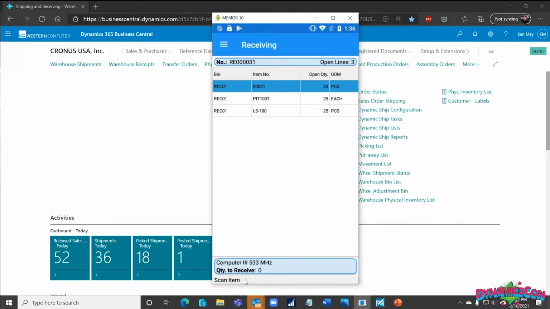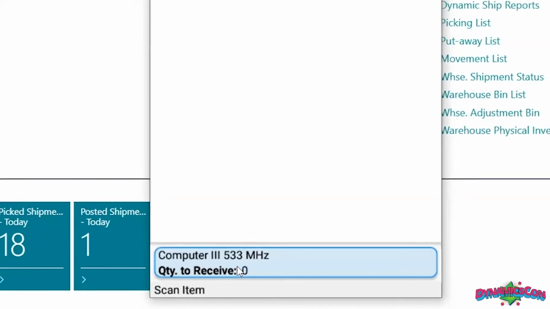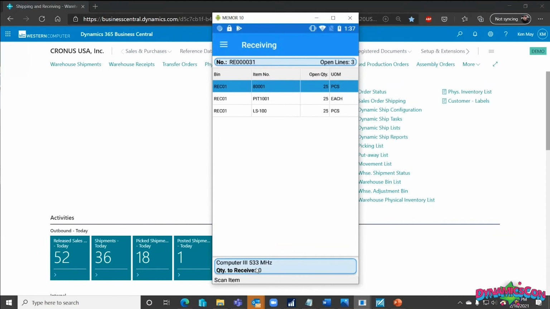In terms of the process of actually receiving this, you'll always get prompts down here towards the bottom of the screen on what it's looking for. So right now it's asking us to scan an item that we'd like to receive. But we also don't need to go perfectly down the list, right? If I were to scan any item on the PO, it'll recognize what I'm scanning.